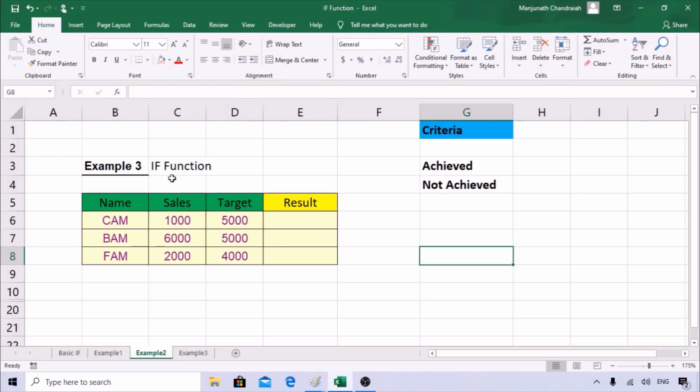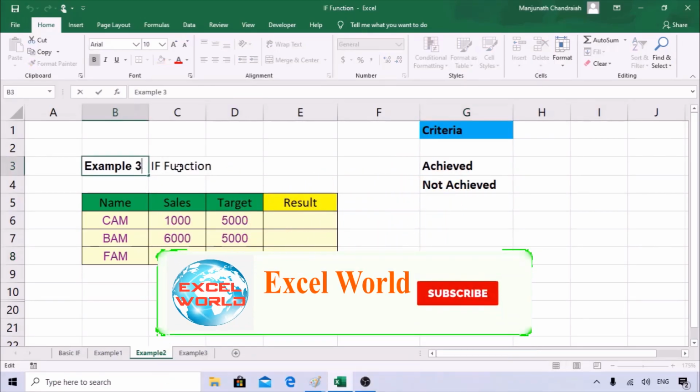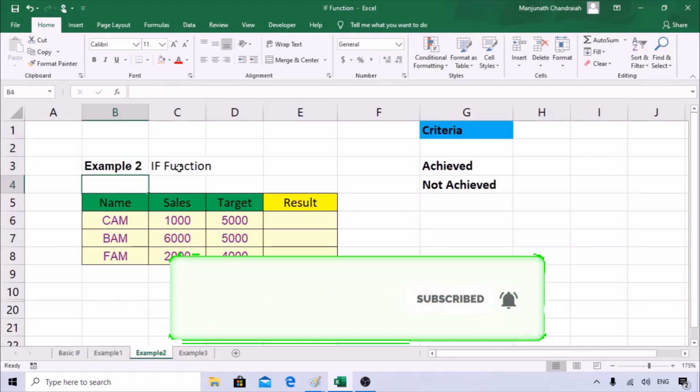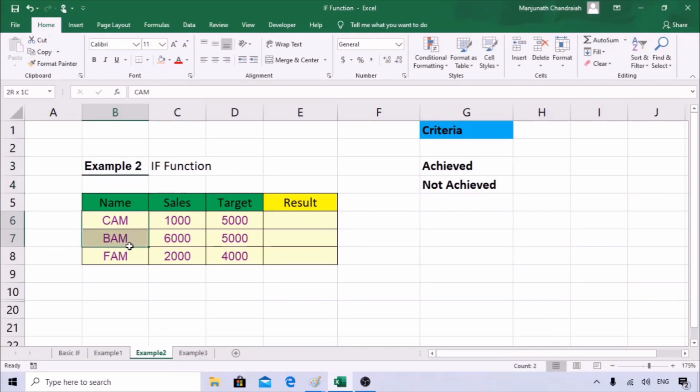Example 2. Here it is a little bit changed. We have the names, the sales for the month, and the target. For example, this salesman has made sales for the month of 1000, 6000 and 2000, and the target is nothing but monthly targets. Each person may have a different target depending upon what product they are selling. So these are the actual targets, but they have achieved only these sales for the month.